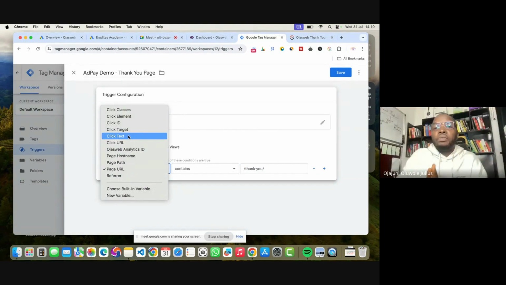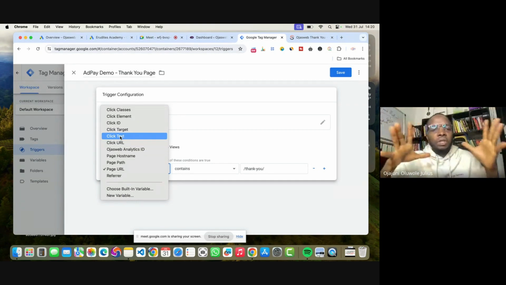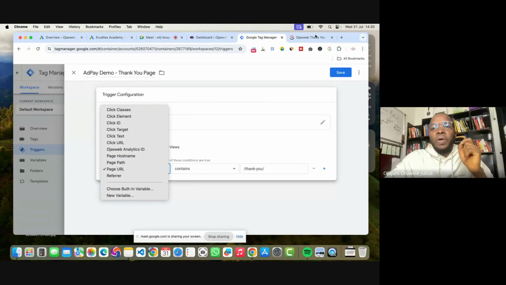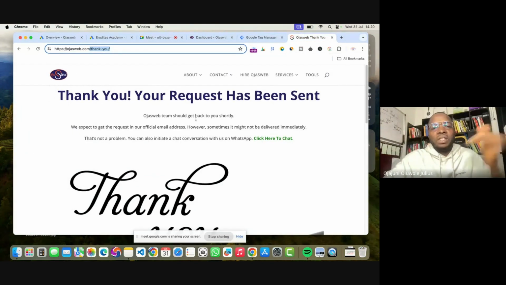If we want to track a button click, maybe you have a button on your website, and when somebody clicks on the button, you want it to trigger your conversion action to be fired. You can look at the click text, the element, the classes, so there are a lot of variables you can use. But this particular one, we are using the page URL, which means the page the person sees.